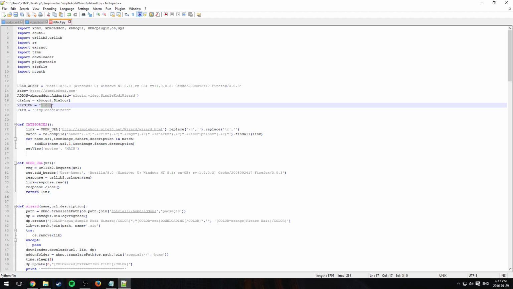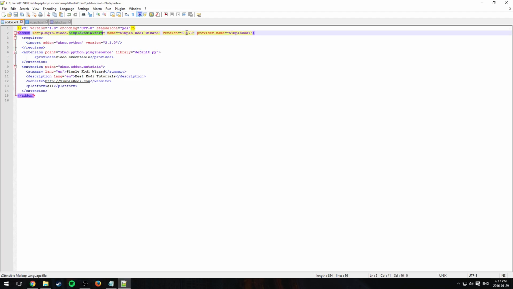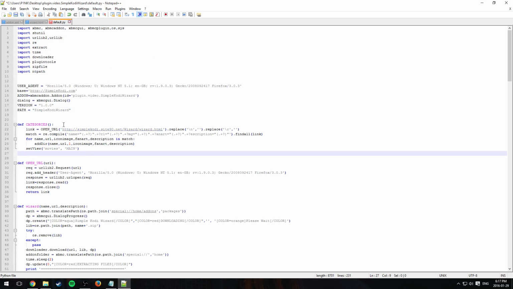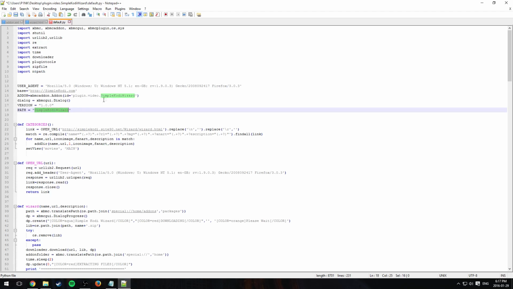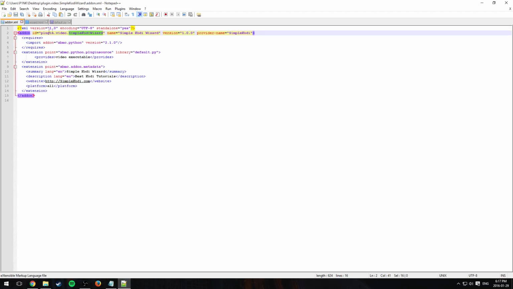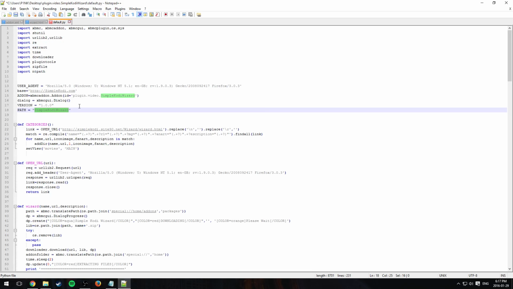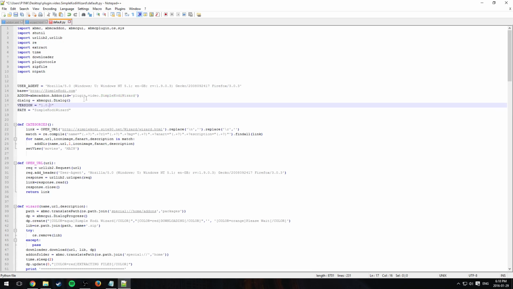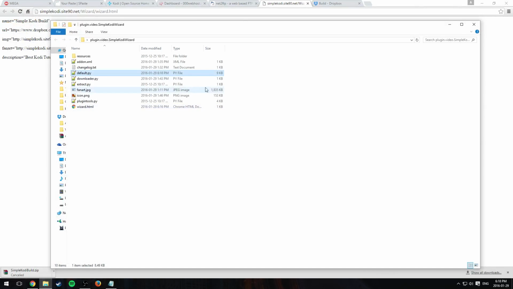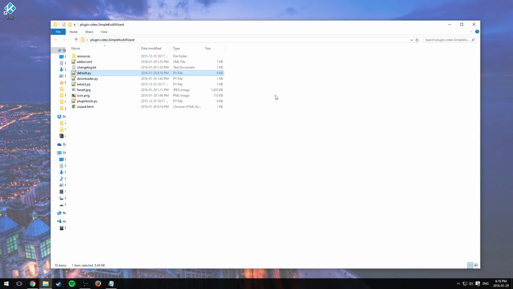The version, just leave it the same version as the addon.xml. So yeah, we just need to edit the path. Make sure it's the same name as this one, and this one is the same name as the folder name, which is the same name as the ID in the addon.xml. Version, same version. And yeah, that's it. Hit save and go back to your desktop.